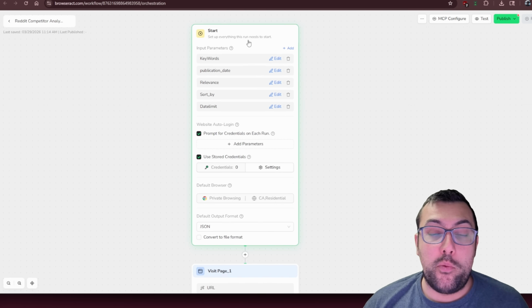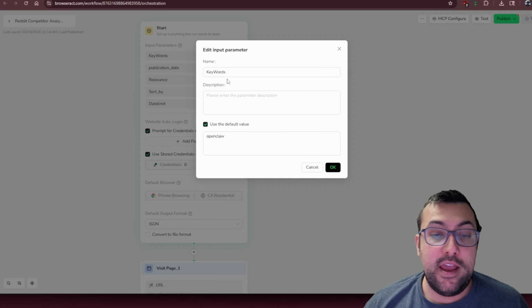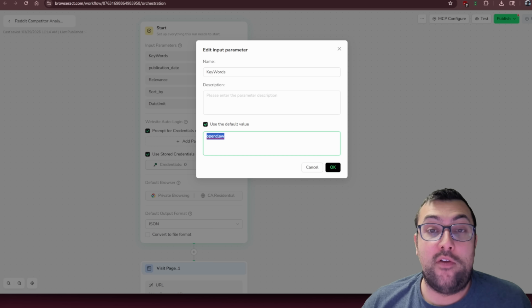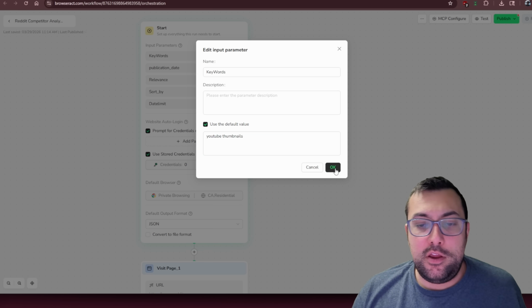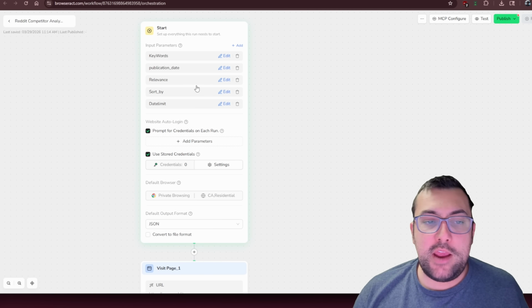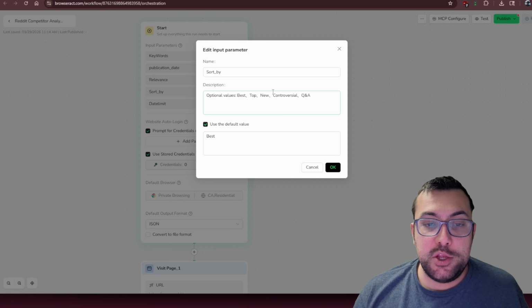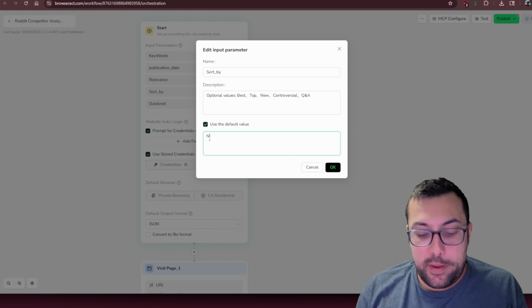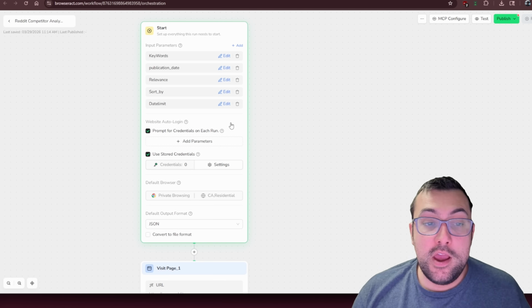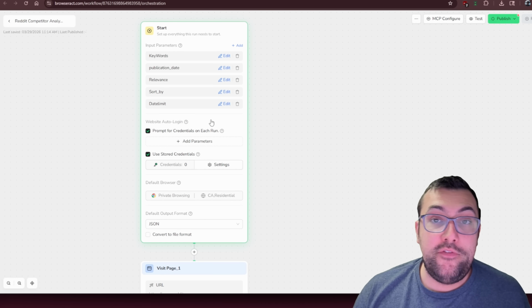So we can say, okay, we're going to have input parameters, and we can edit exactly what it is. So we can say, okay, what keywords are we looking for? And here's our default value. So we can change the default value to YouTube thumbnails. We can see the publication date, relevance, sort by. We can change exactly what we want it to sort by. So maybe we want all the new stuff automatically. We can actually go through and make all of these changes.